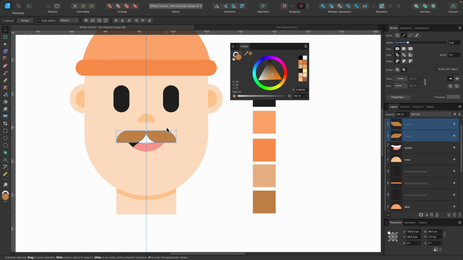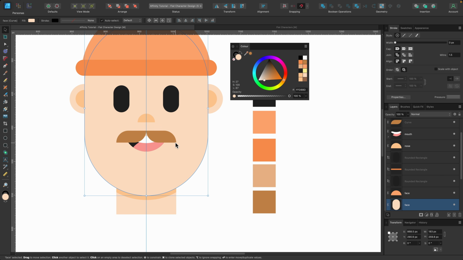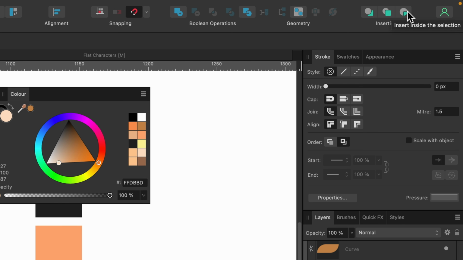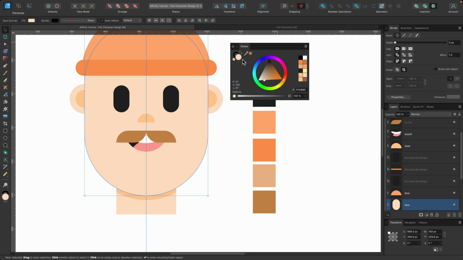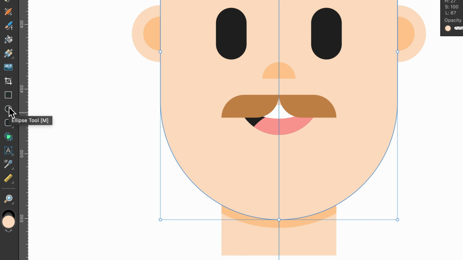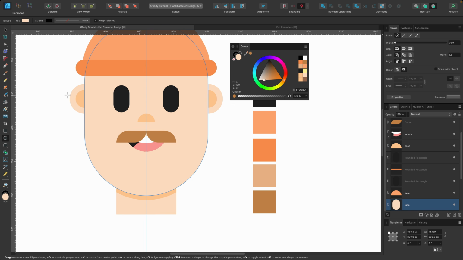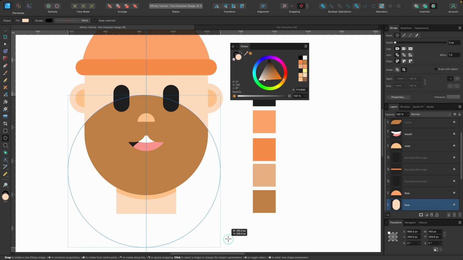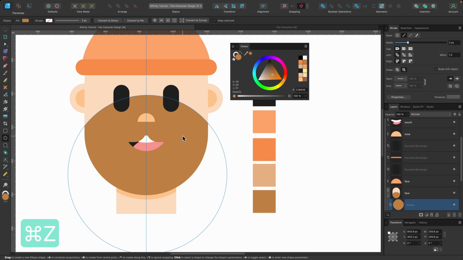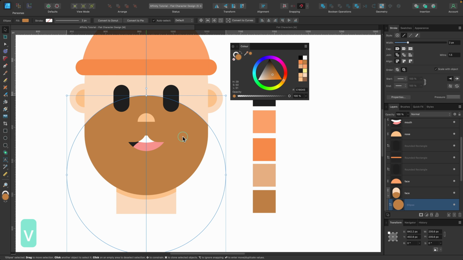Okay, he's looking all right, but I think he needs some stubble. So what I'll do, I'll just select the face layer because I know I want to draw this stubble inside of this shape. So I'm going to draw out a shape that's going to be already clipped inside. So select the face, click on Insert inside the selection. Select that one, and now anything you draw will be clipped inside. So we'll go ahead and grab our ellipse tool again, click on that, and just drag out whilst holding Shift to keep it in proportion, and let go. Switch over to the move tool again and click and drag it down.